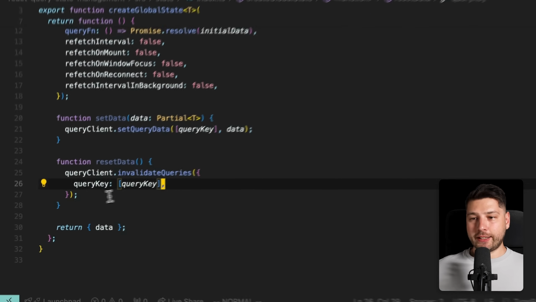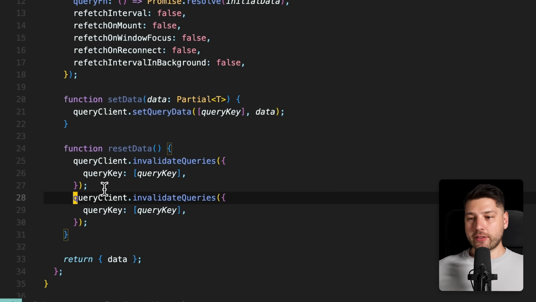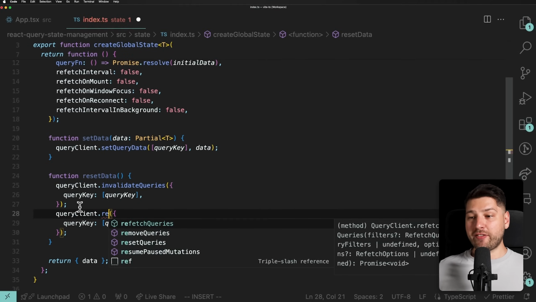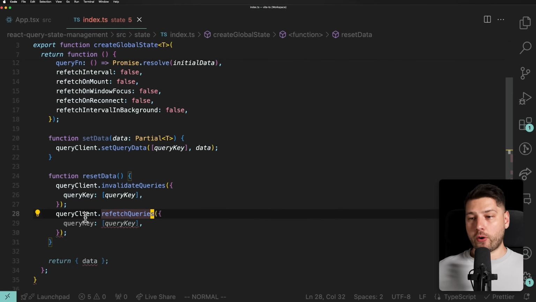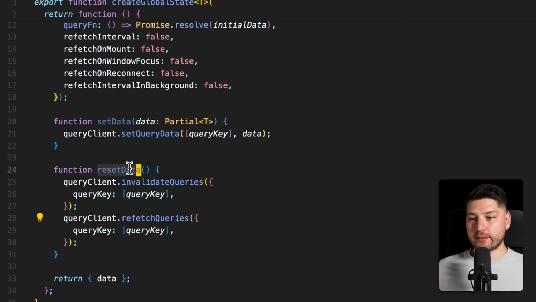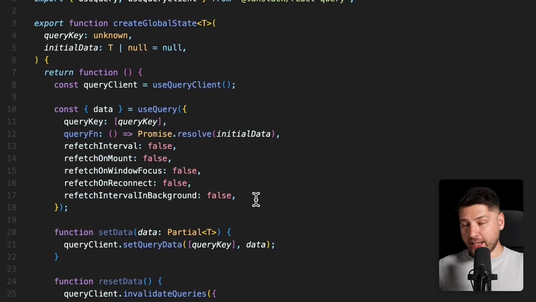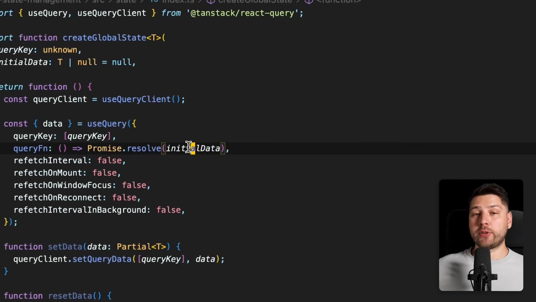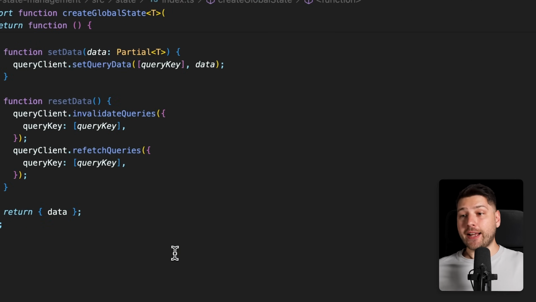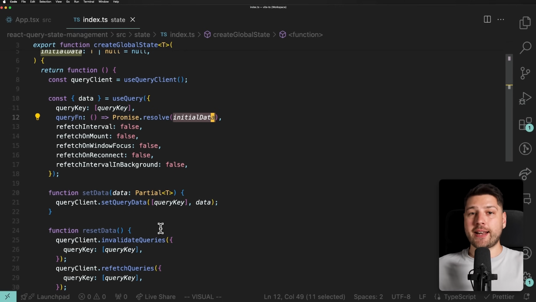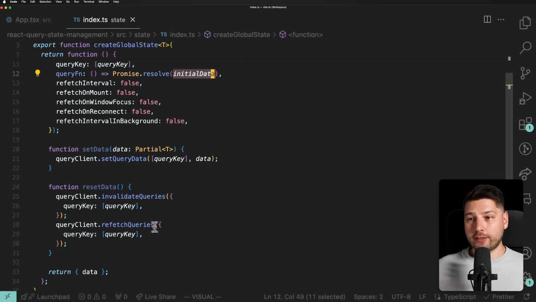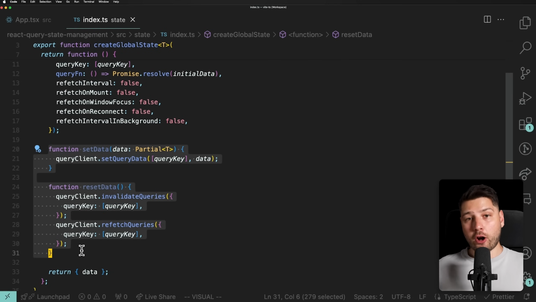So we're going to invalidate the queries, and then we're going to take this entire thing, paste it again, and we're going to refetch the queries of that query key like so, right? So to reset the data, we're just invalidating everything. We're calling refetch manually, right? Which is not actually going to perform a fetch, but it is going to run this query function again. That is going to resolve with the initial data, and that is going to put that inside of the state, effectively resetting our state to its initial data, right? Two functions, super simple, but they accomplish everything that we need for state management in React.